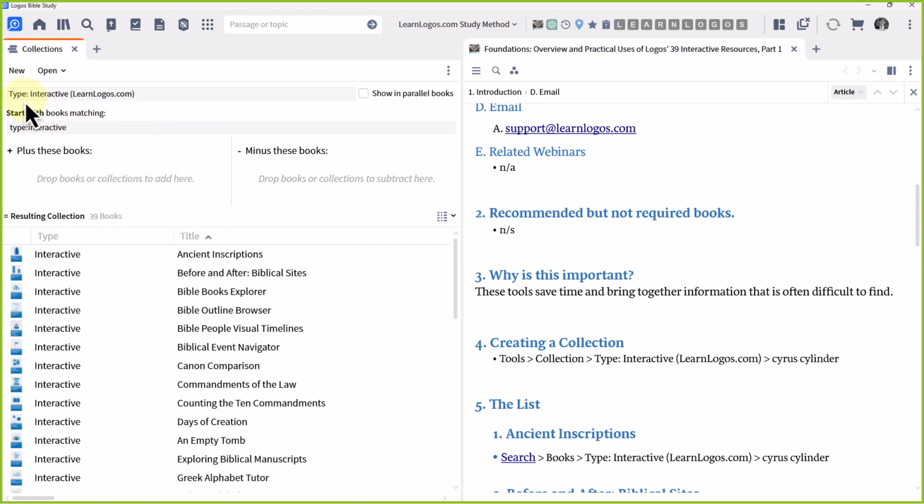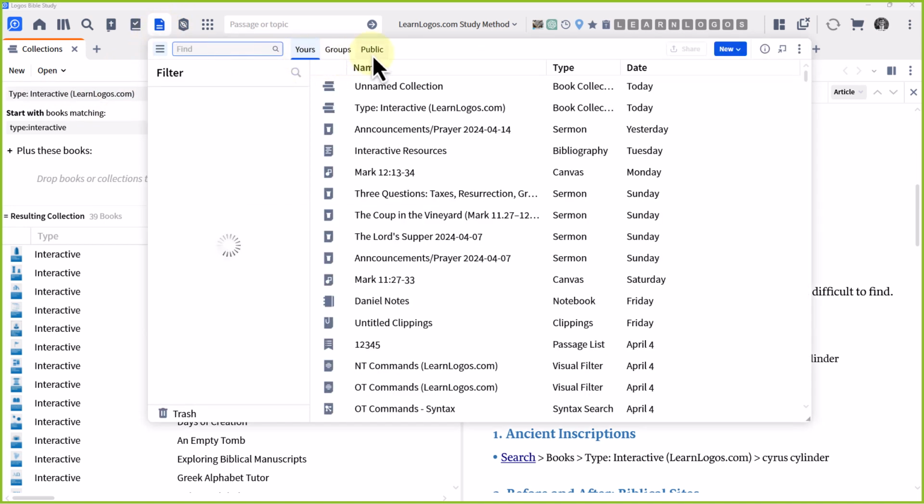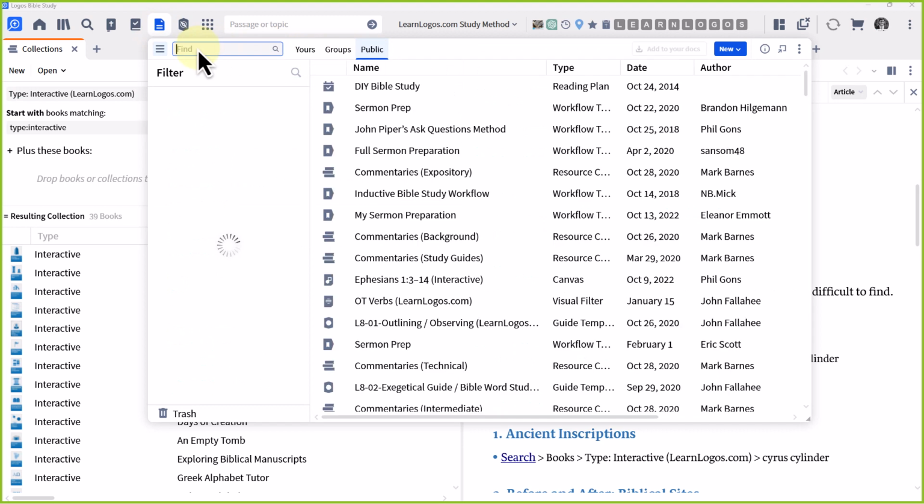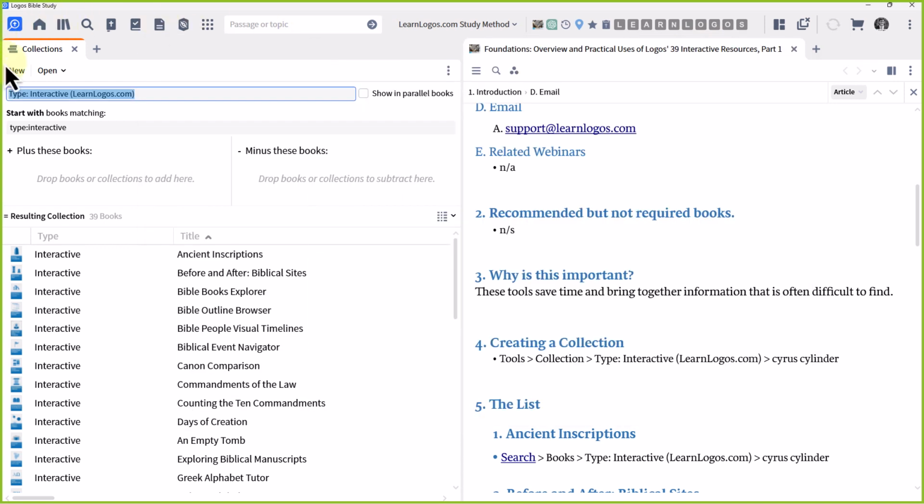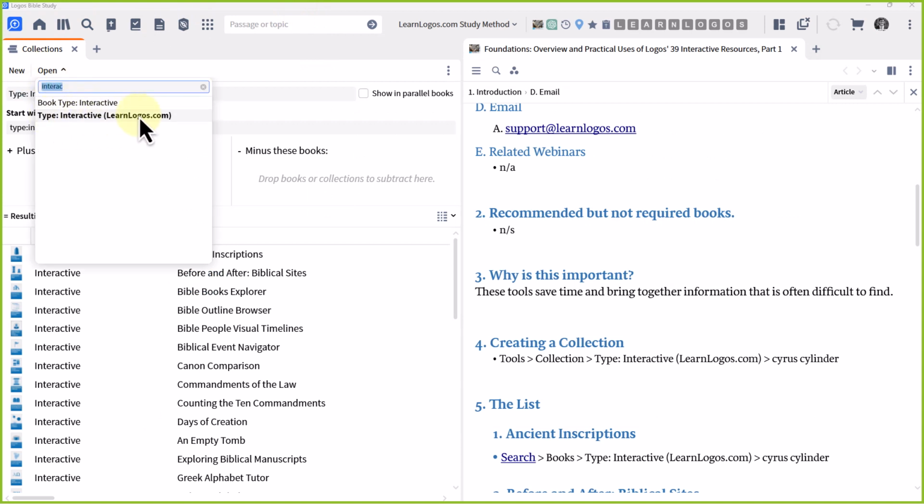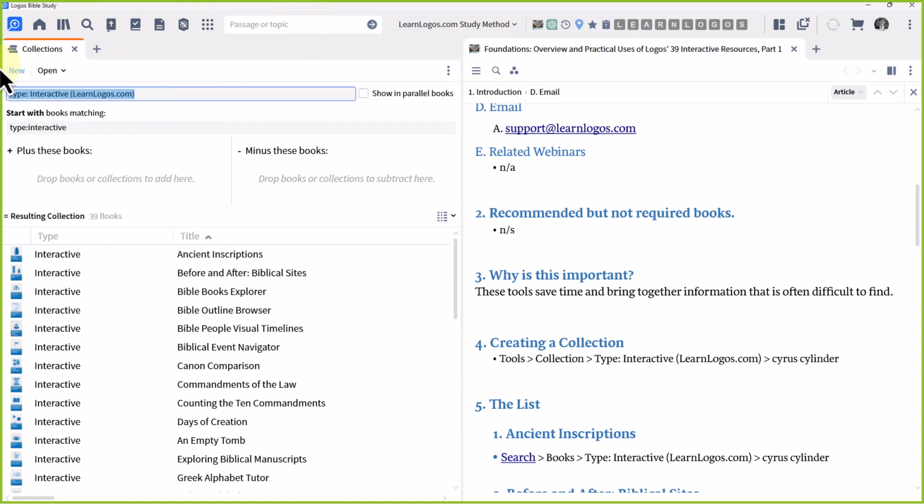I put type, then a space, interactive, and I put LearnLogos.com. By the way, you can download this by going to Documents. You go to Public, just type in interactive, and you'll see type interactive, LearnLogos.com. Click that once, click add to your docs, and you'll see a blue bar flash and disappear. That means it's downloaded it. Then you can click open, put in type interactive, and you can get it. But if you want to create it right now on the fly, I'll go ahead and put this in the chat box so you've got it real easy.